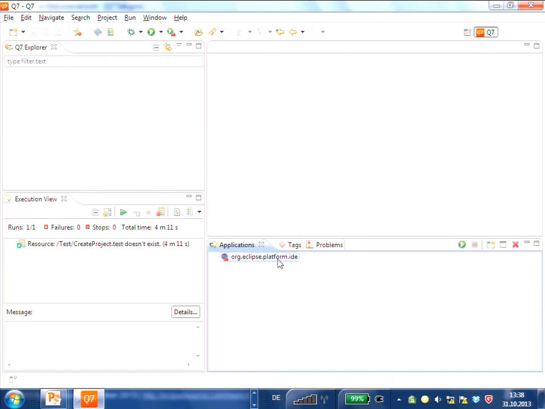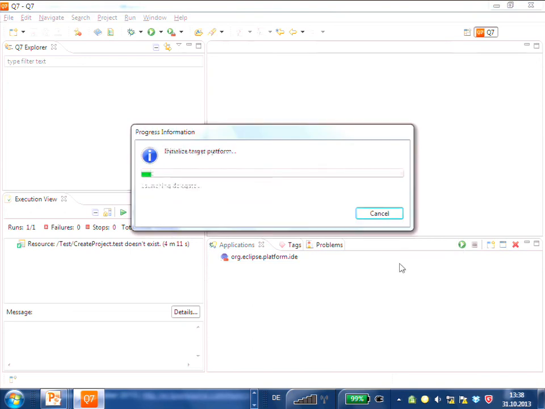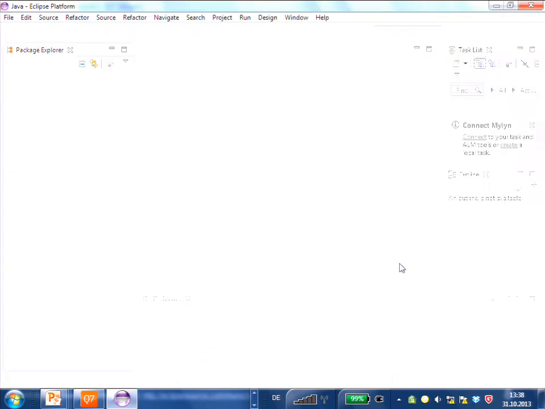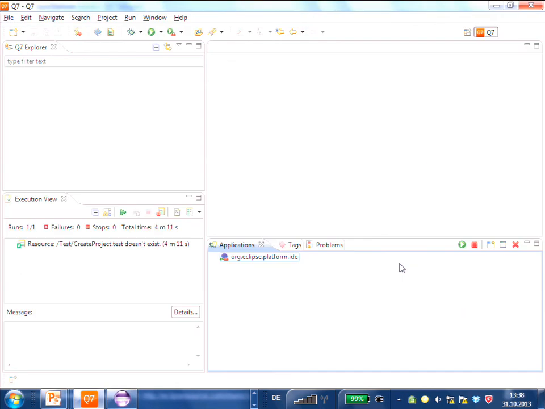Now I can launch this application from within Q7. So let's do that. What's happening now is Q7 is creating a new target. It takes the existing application and adds some Q7 components, which allow Q7 to control the application. So Eclipse is starting up. As we all know, that's very fast. Okay, now I have the IDE running.